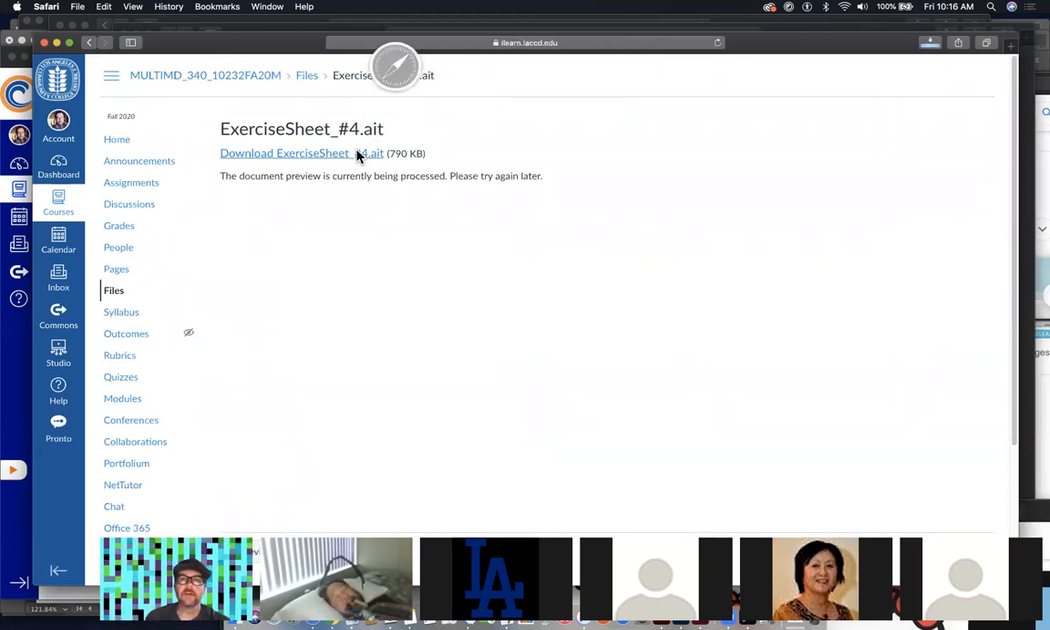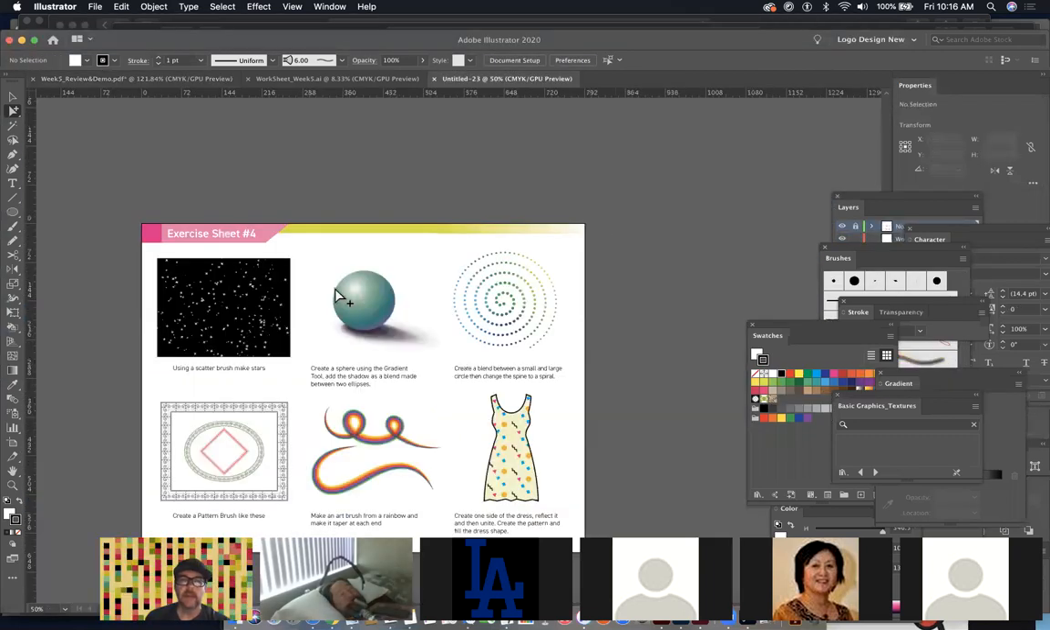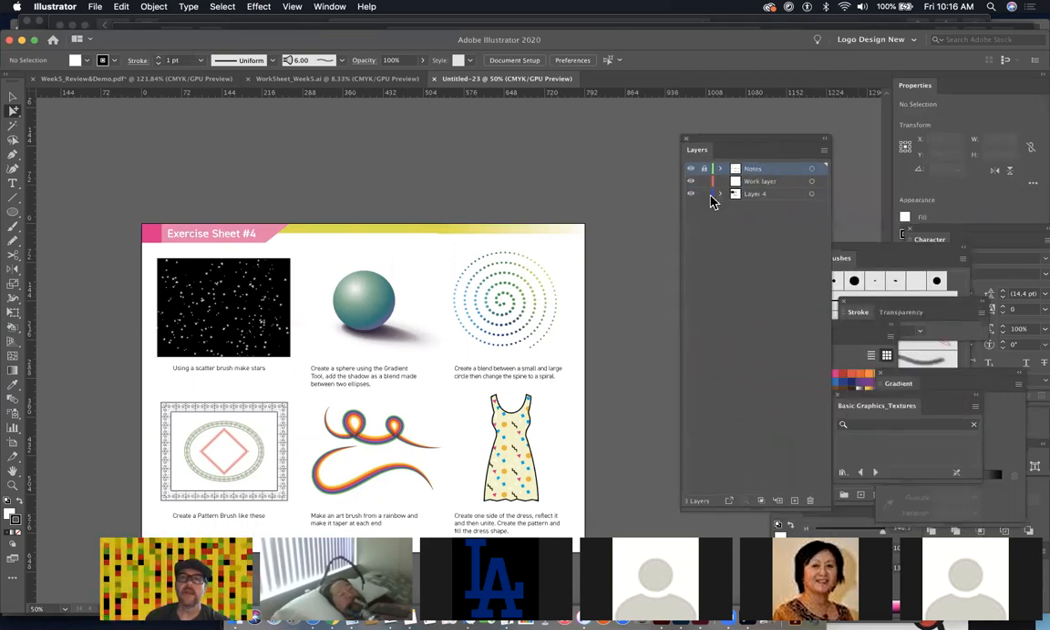So if you haven't done this one already, which I think most people haven't, don't forget that you have to have this one done for next week. Just like the other worksheets we've done, this has a template at the bottom. So if you look in the layers, it's got one layer which is a template, which should be locked, by the way. And then inside there, there's a work layer. You're just going to recreate these.